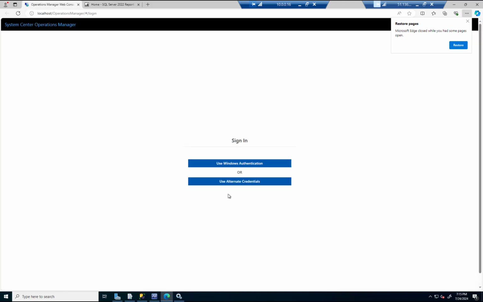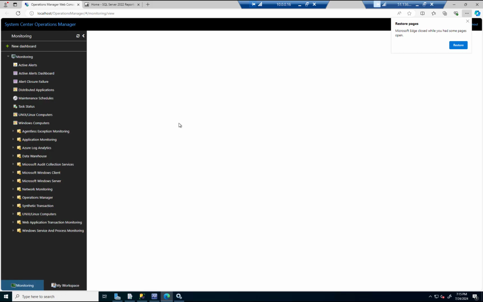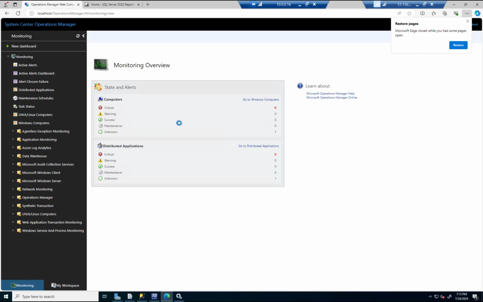Finally, this is also SCOM in the web console, which can be run from the web console, or the browser.